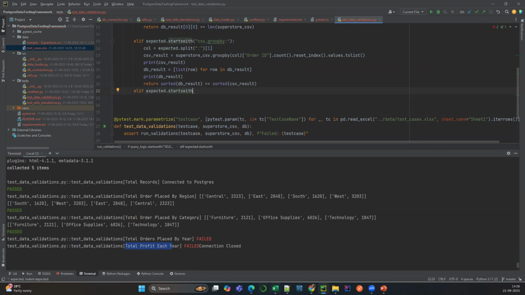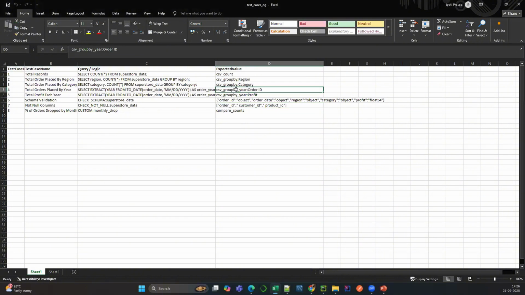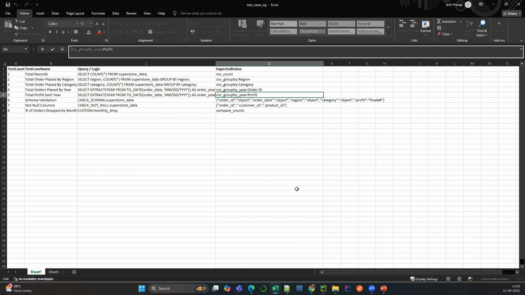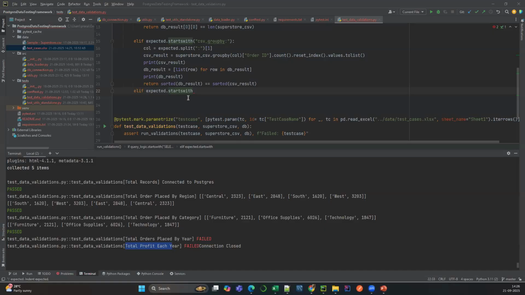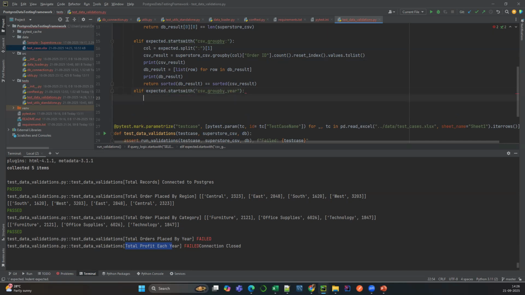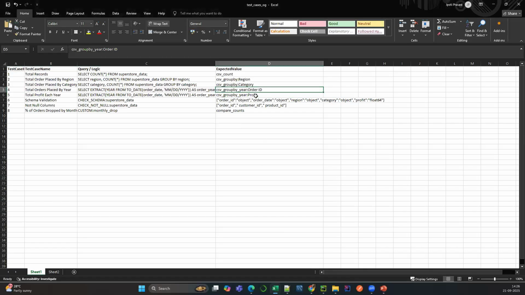Now how to identify it? I think we have group by year, right? So it is starting with group by year. Let us take this particular thing. Okay, starts with and then group by year. And then we will be putting again column expected. We will be taking the very first character after colon, which will be the group by column. So here we will have 2, right? This particular elif condition will run twice, once for order ID and once for profit.